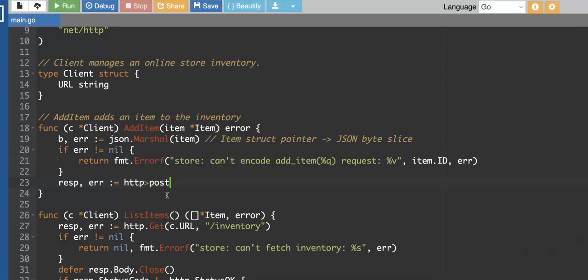http.Post, the base URL is going to be c.url, which is from this client struct. And we want to concatenate this with the /inventory/AddItem endpoint. And this is the target endpoint that the request will be sent to. We're concatenating the base URL from the client struct with this actual endpoint. And this tells the server that we want to add this item to the inventory.